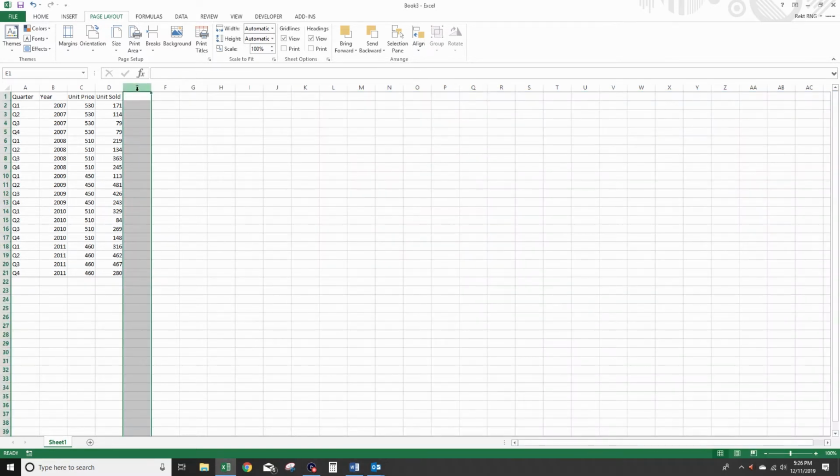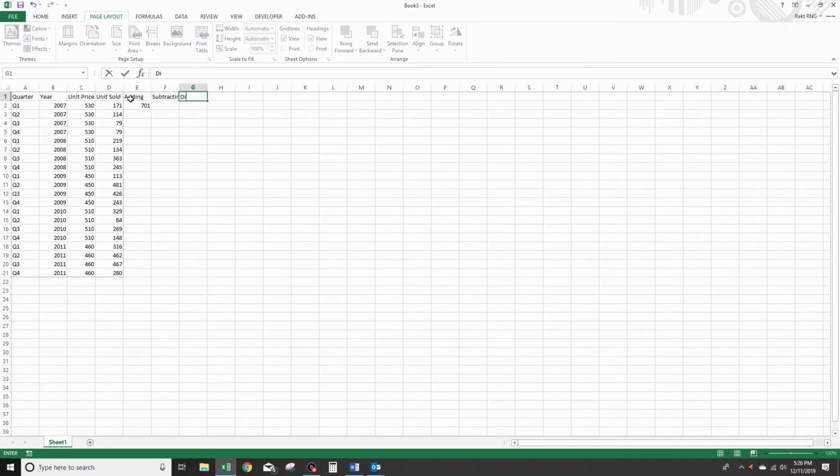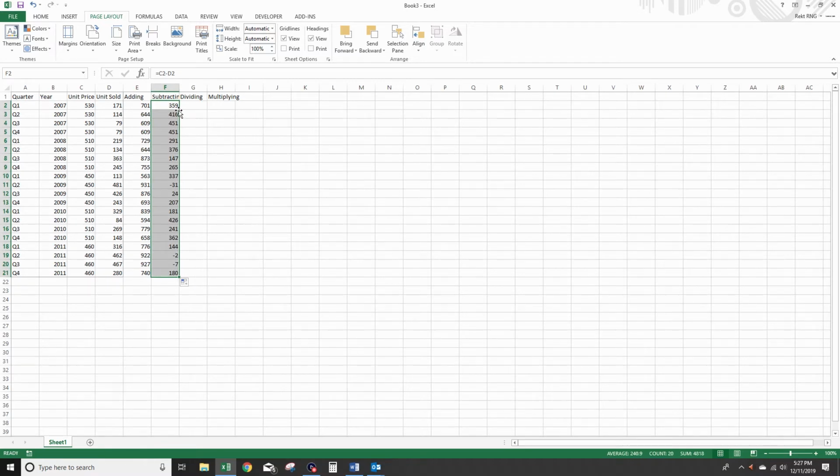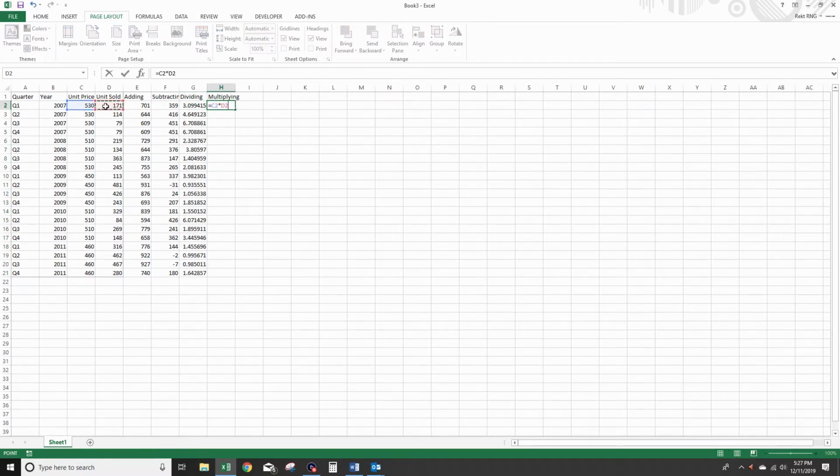I'm going to show you basic formulas now. So here's this plus that. This is adding. Subtracting. If you double click this little button at the bottom, it drags the entire formula all the way down, as long as you're next to a row of data. That's dividing. That's multiplying.